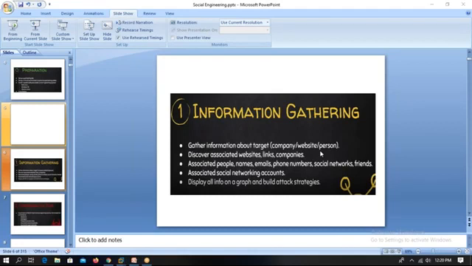So let us see that Maltego probably is the best information gathering tool, with which we can accomplish all these desired things. Let us proceed with the next slide.